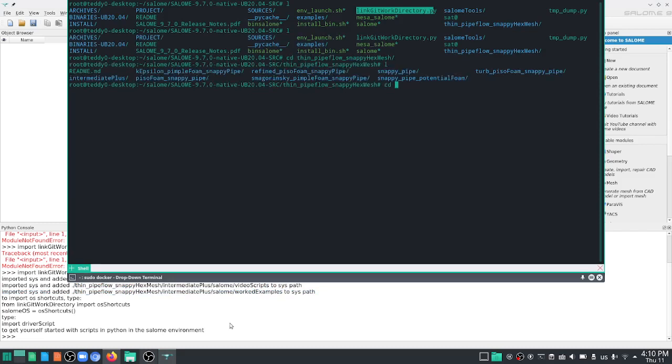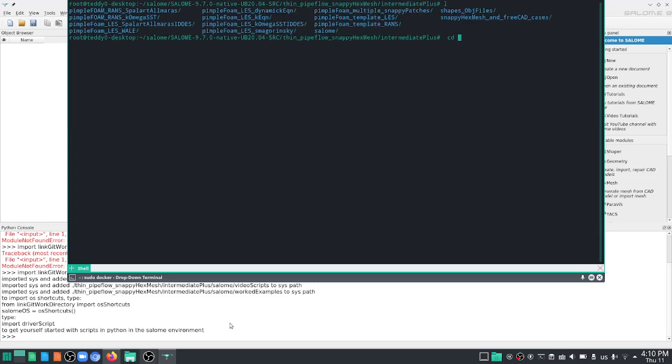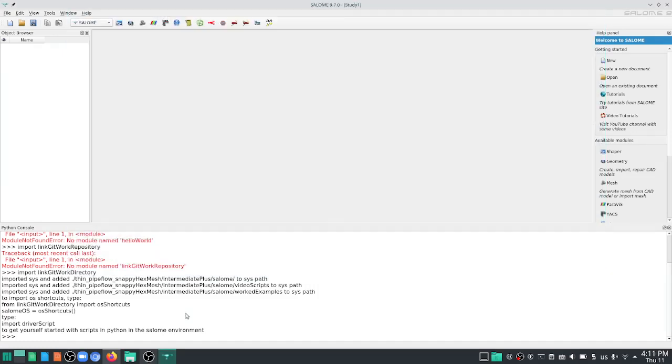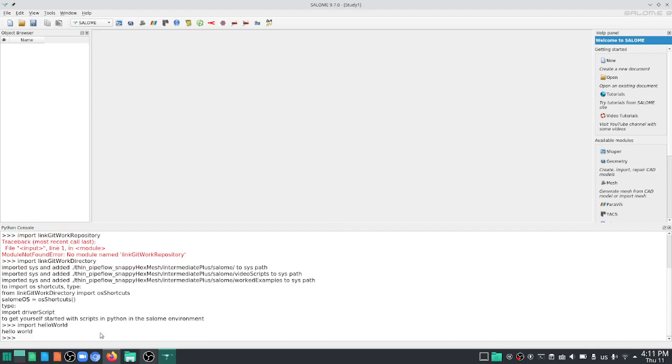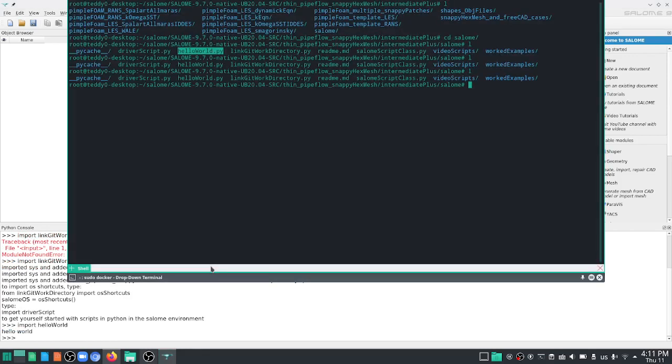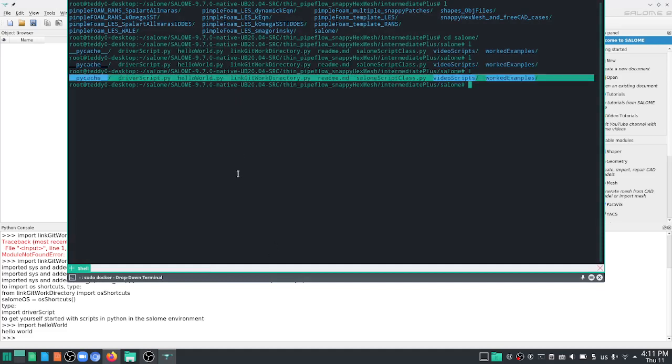I'm just going to execute some code there. Okay, so you go to Salome, and then we see this hello world.py. Now remember previously we could not import it at all, but now that we have imported the linkGitWorkDirectory, let's try importing it again. So now you can see that the hello world is imported. So yeah, that's how this git work directory is being linked up.